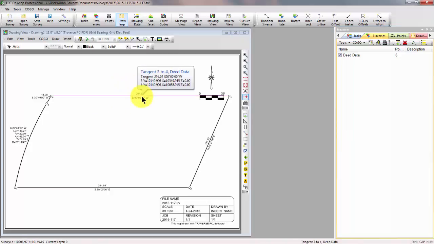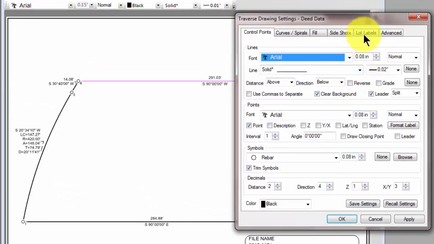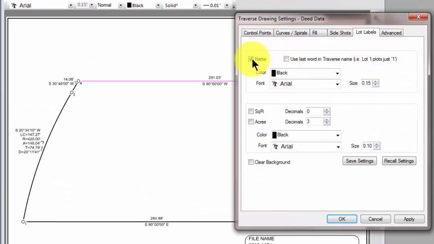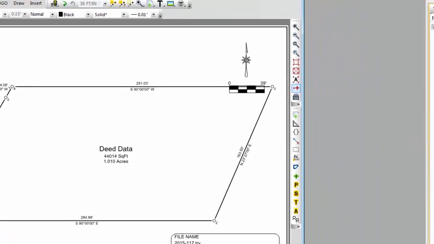And I'm going to put up the lot name here just by double-clicking anything that's actually drawn here, a line or a label. Let's go to lot labels. Let's tell Traverse PC we want the name, the square feet, and the acres, and choose OK. So now we've got deed data, the square feet and acres in our drawing here. We want to take a look at checking the closure for this traverse.